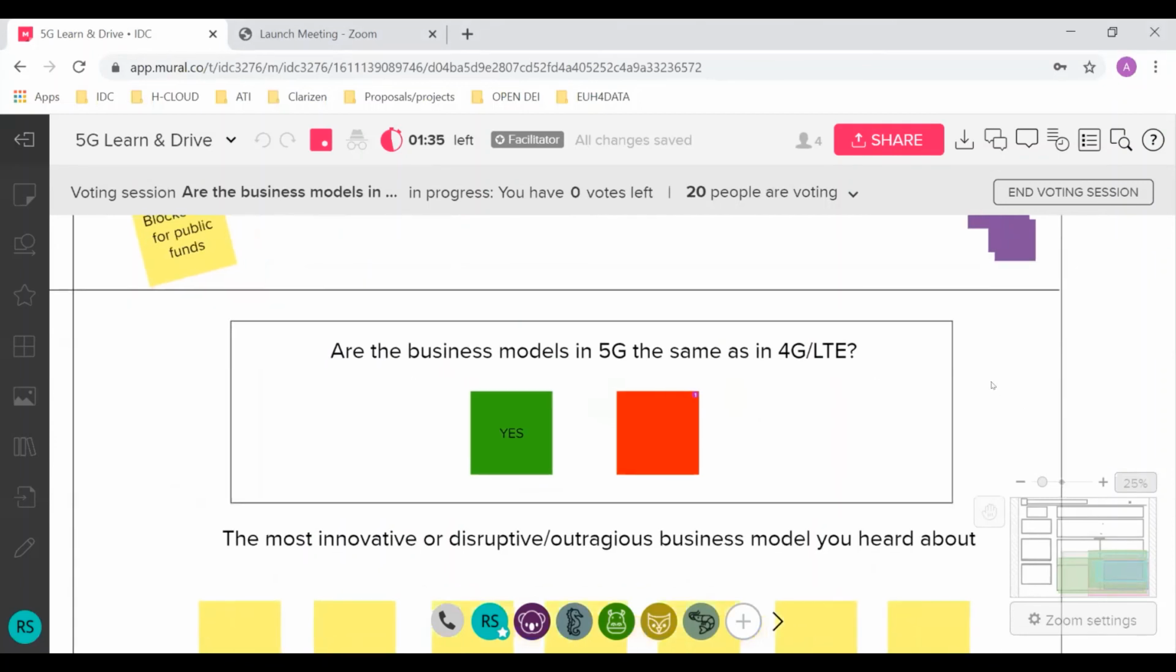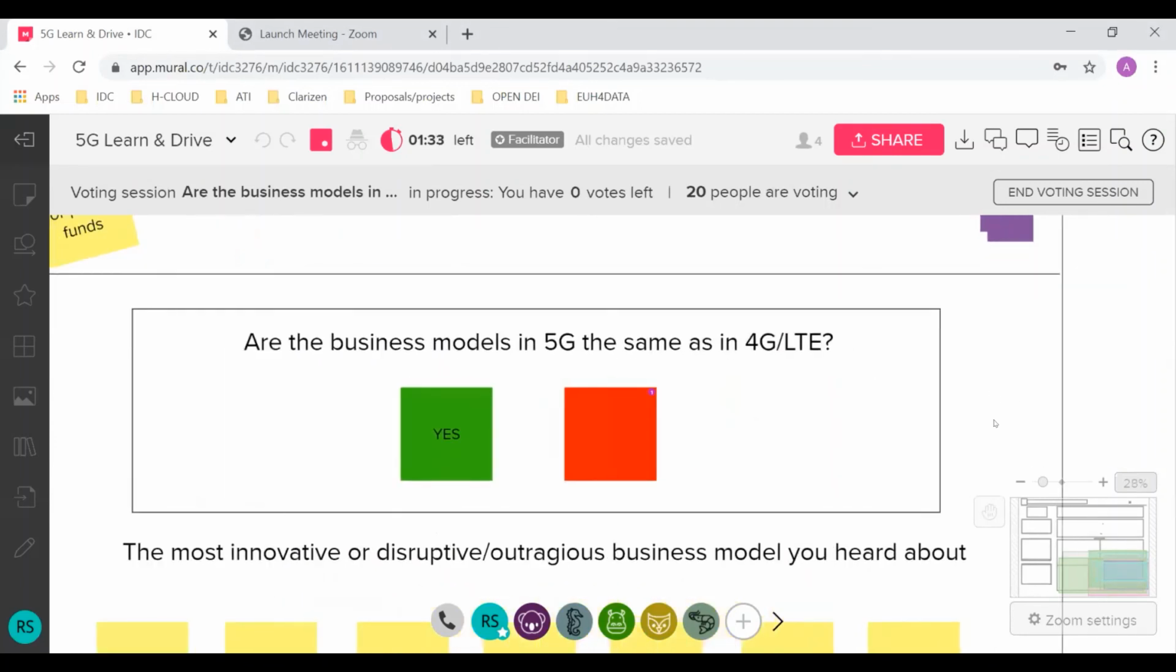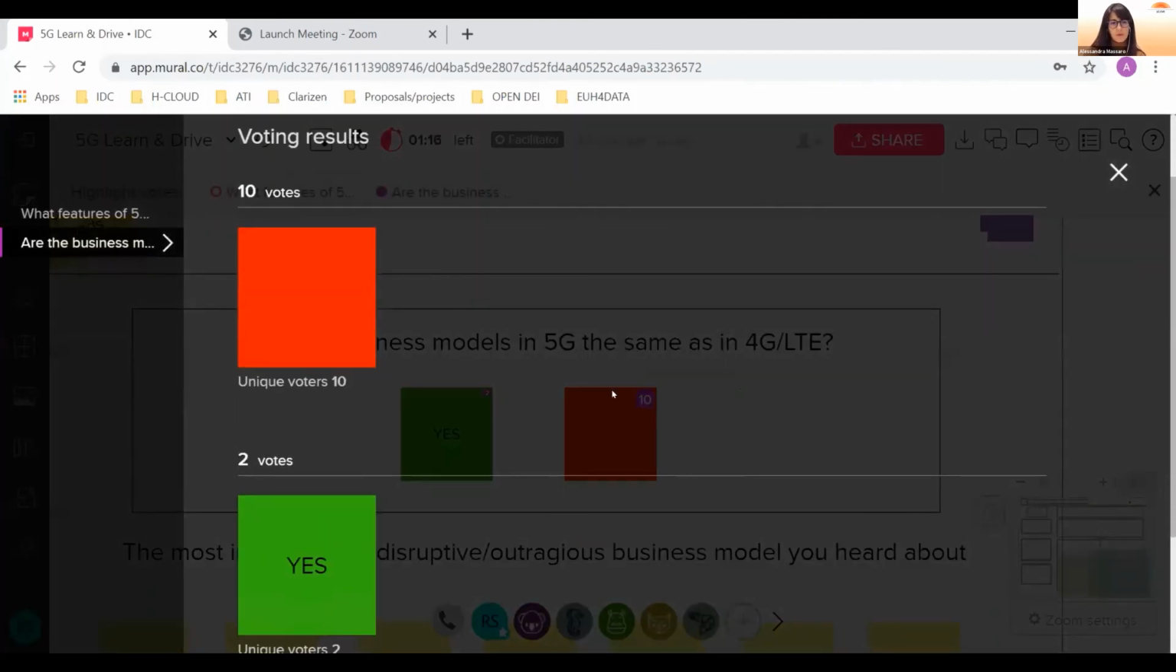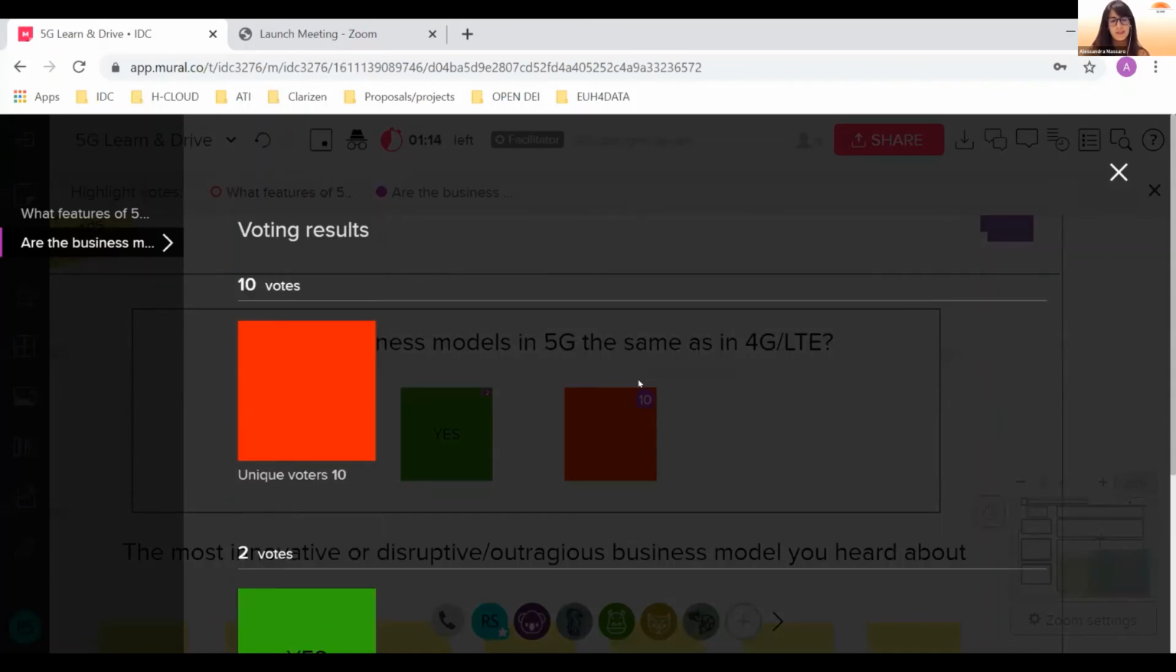This is a pretty easy question. So we'll close the voting there. Yes. Okay. Quite clear. So 10 votes for no and 2 for yes. Oh, that's surprising. That's very surprising.